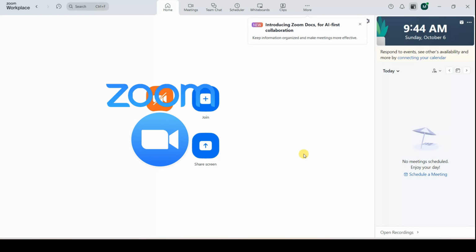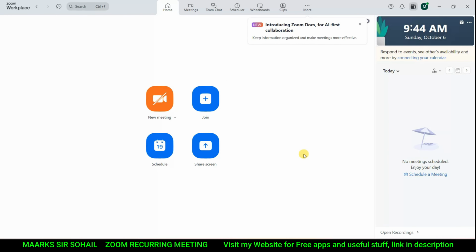Zoom is a great software for online classes, client meetings, or even a group sharing projects. So, how to schedule a Zoom recurring meeting?